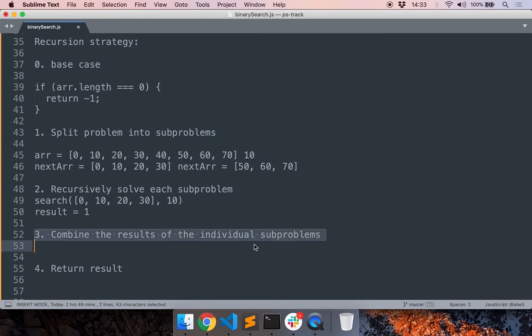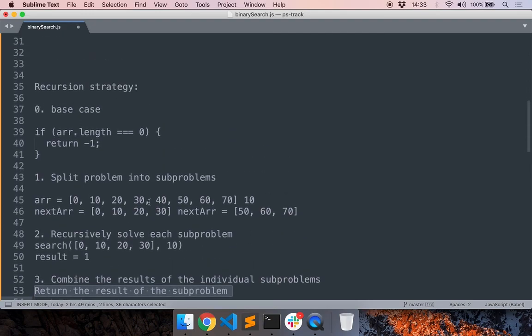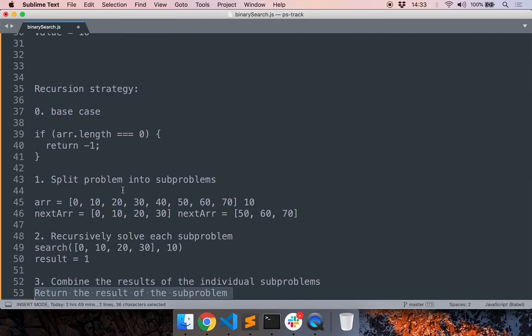So this step is slightly modified, or rather it is very trivial. This can also be replaced as return the result of the subproblem, right? So this is the third step, and finally of course we don't have the fourth step in this case, but you can still see that this problem also fits neatly into the pattern that we identified in the previous problem.